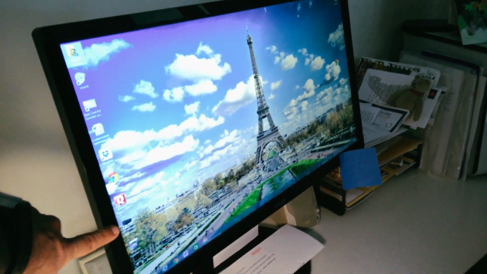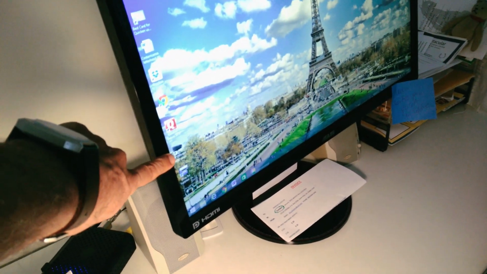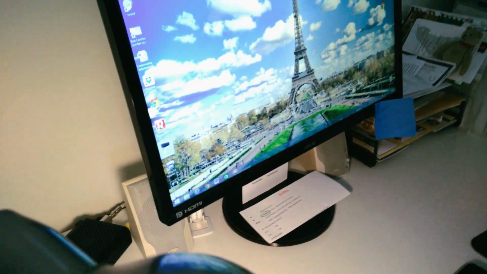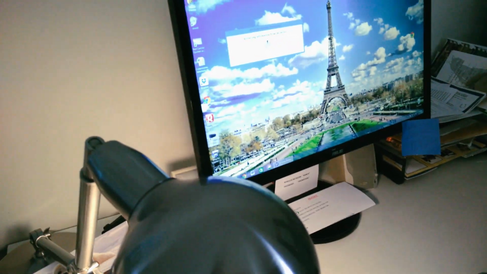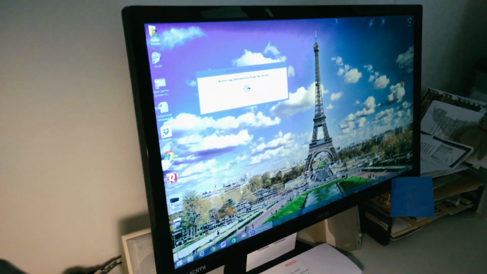That says HP Officejet. So click on that once. Okay. Retrieving information from the device. Hopefully we can just chill through this.